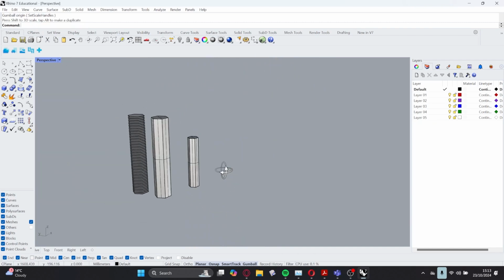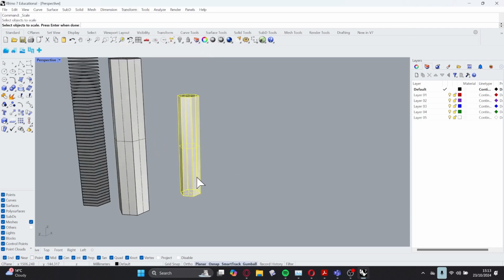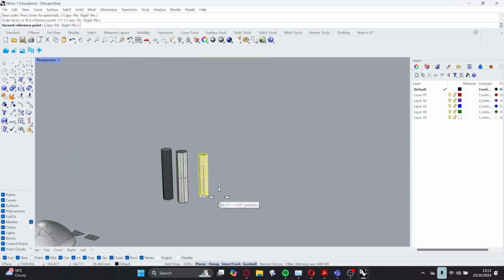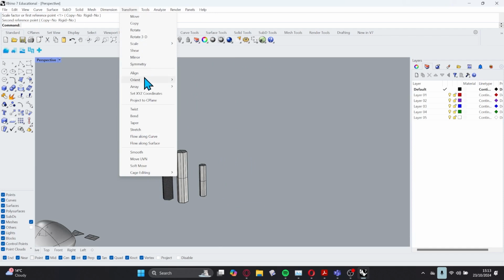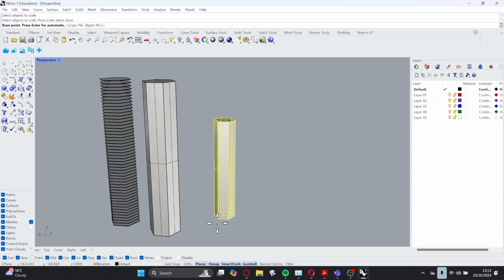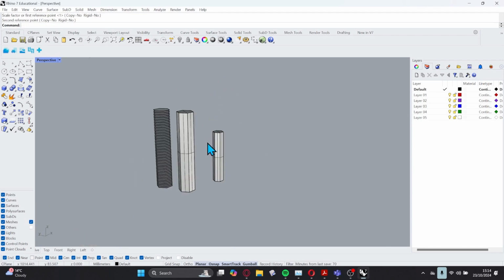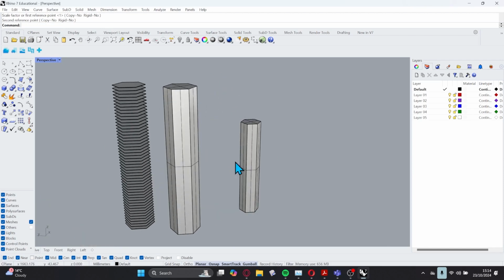Also, there is a scale command, which is here, and I can scale 3D. I'm going to choose my second reference point, and I can scale like that. If I go to the transform tool again, I can also do scale 1D, for example. I can select it, then select the bottom and then the top, and this is going to scale in one direction. So there's lots of different scale commands. These are the different transform commands that we can use.